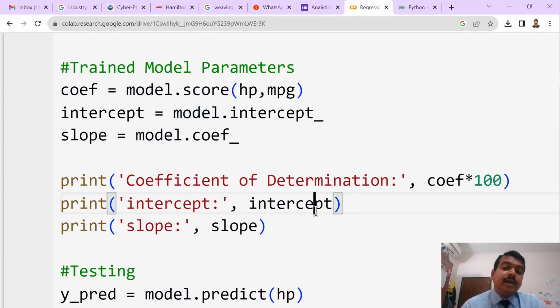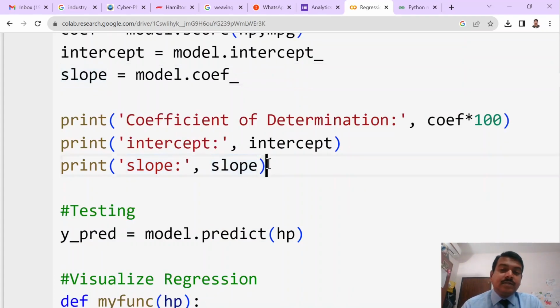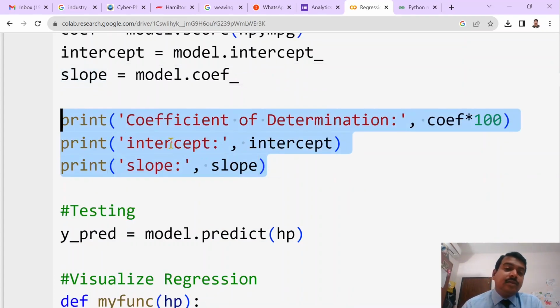And then second one, I am printing the intercept value, which we calculated in the second line. And then I am printing the value of the slope. So this will give us the parameters with which we can construct the regression equation. So far we have done the training and we have got the linear regression equation.